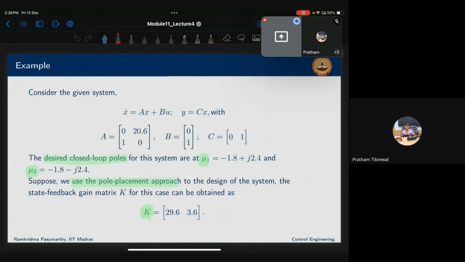Okay, so let's start with a comprehensive example. In the previous problem, we have this open loop system. Now, you wanted to place the desired poles at minus 1.8 plus j 2.4 and minus 1.8 minus j 2.4, somewhere here. I'll copy this one because we wanted to move the poles and see what is happening.